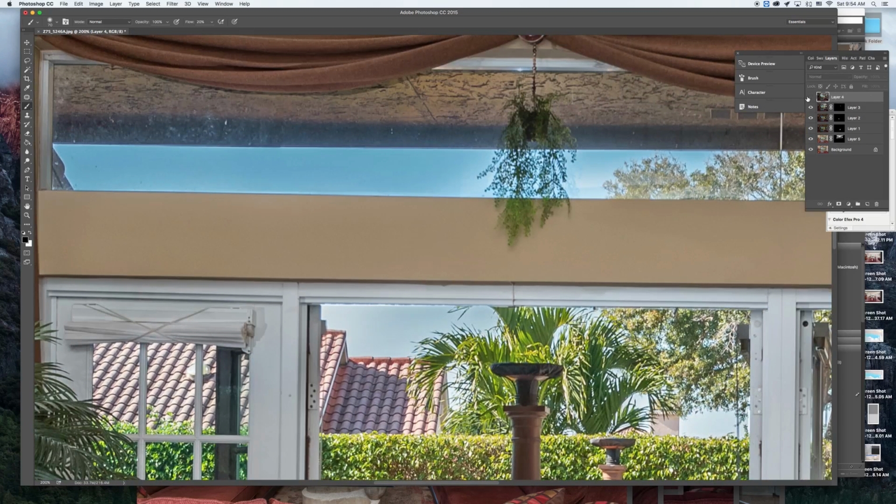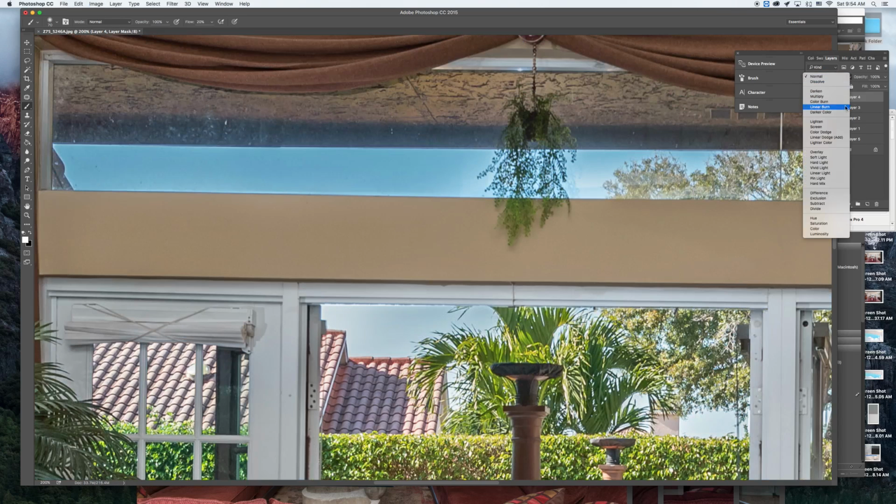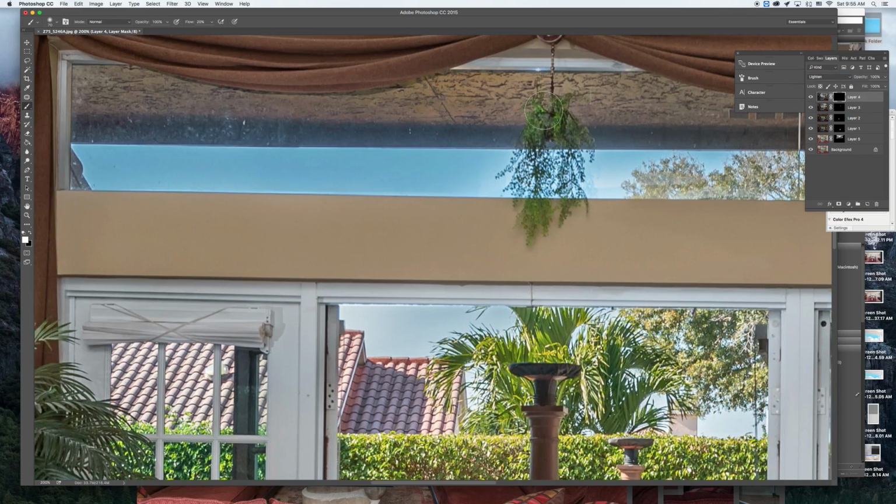Same thing on the other side. Put the mask, reverse it, make it into lighten, and lightly paint back. I don't know why it's not painting there. Okay, here it doesn't work too well, I can see for some reason.